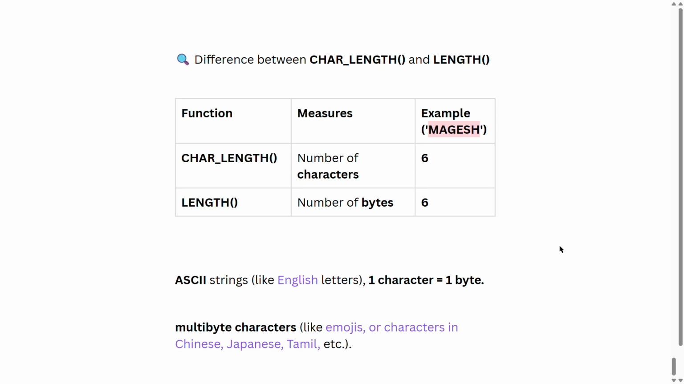Here you can see, right? CHAR_LENGTH is used to measure the number of characters, whereas the LENGTH function is used to measure the number of bytes. But in English letters, each letter carries one byte, so both functions return the same value. Whereas in multi-byte characters, for example emojis or characters in some other languages like Chinese, Japanese, Tamil, each character carries different bytes. So in this case, CHAR_LENGTH returns the actual number of characters, but the LENGTH function returns the number of bytes. So in this case, there might be a difference. So we have to use CHAR_LENGTH for this particular problem.